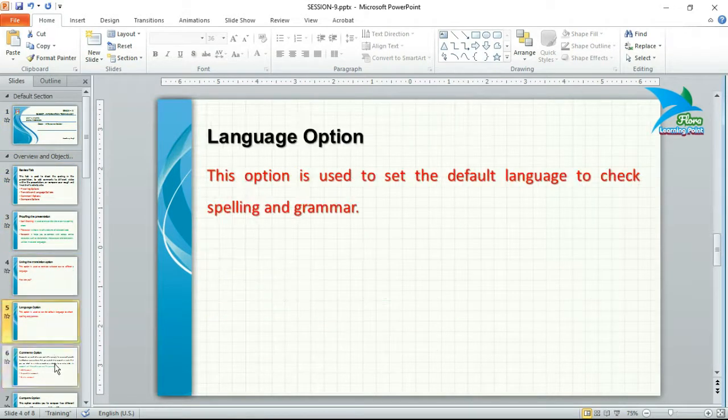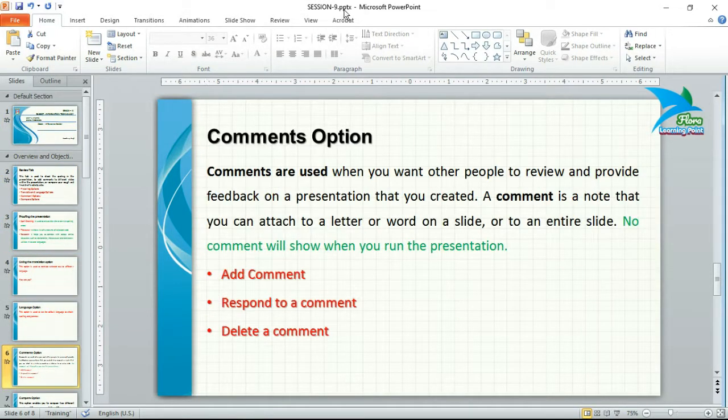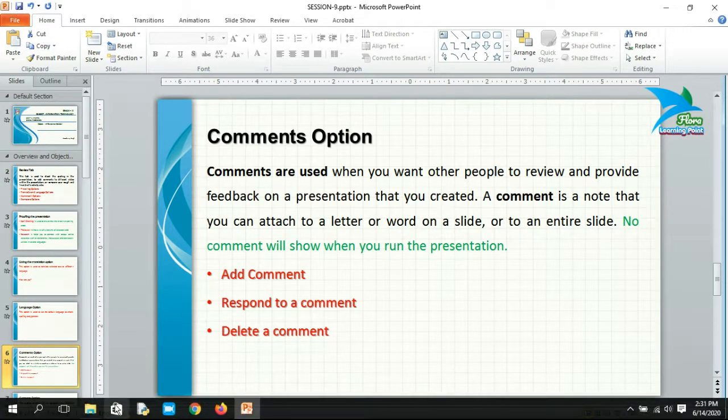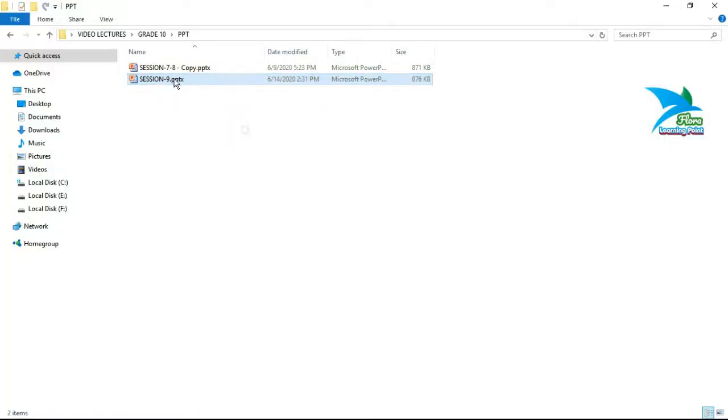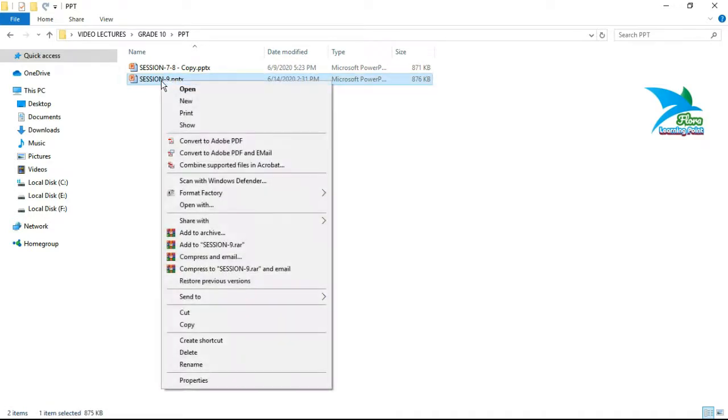So let's start how to use this option. Presently I'm having this presentation, and the name of this presentation is session 9 PPTX, and now after saving this presentation, I'll make a duplicate copy of this presentation.